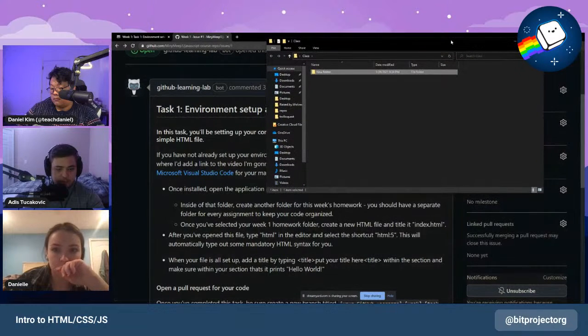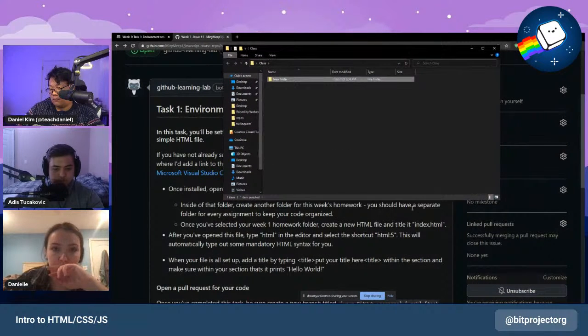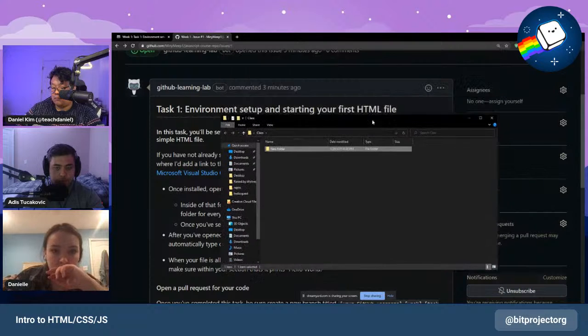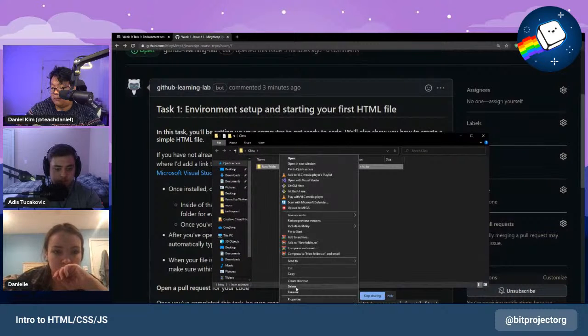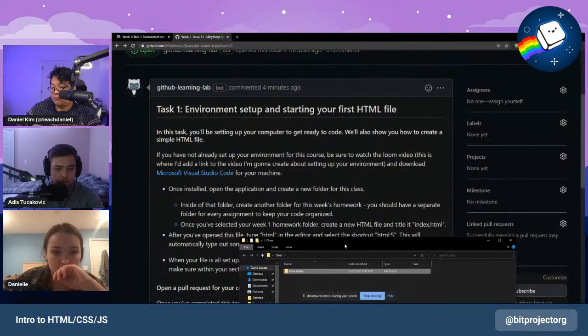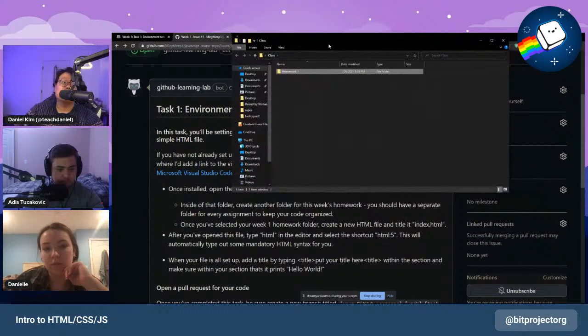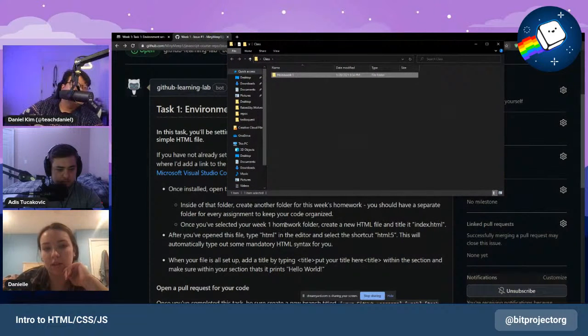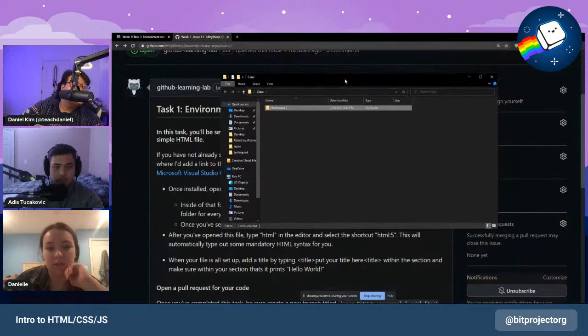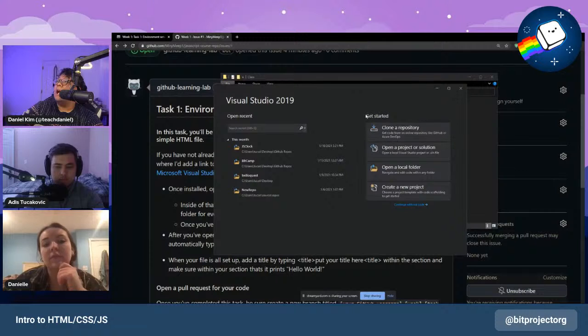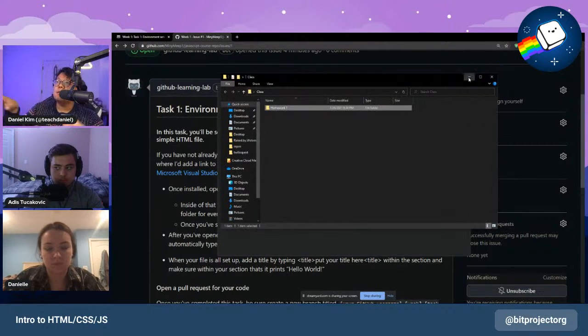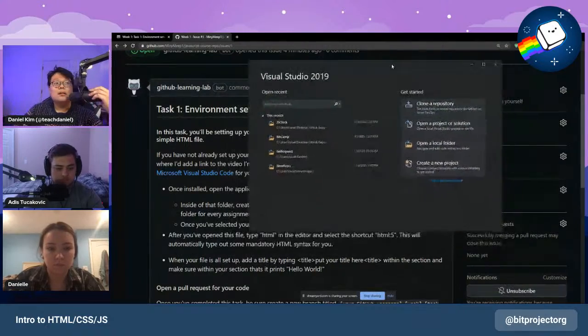Inside that folder, create another folder for this week's homework. You should have a separate folder for every assignment to keep your code organized. So we will call this what? Homework 1? Yeah. Should I open a bug report? Yes. Okay, and I'm going to leave all of them in here. After the stream, we can talk and decide how we want to split up the changes.